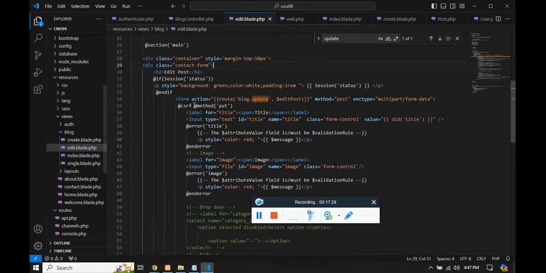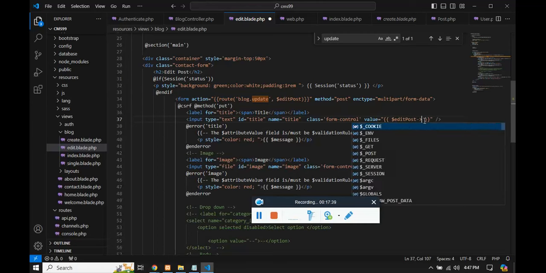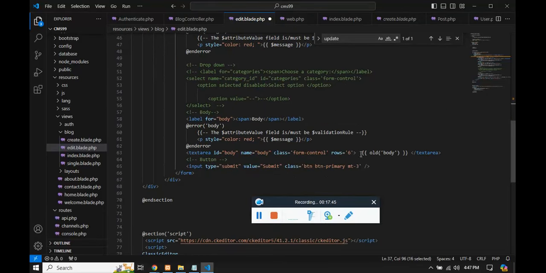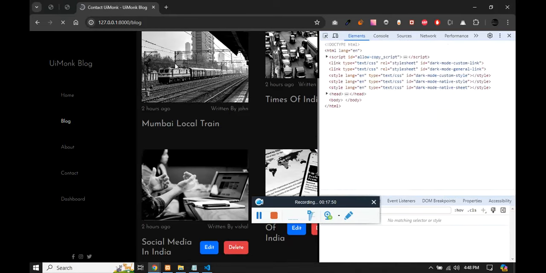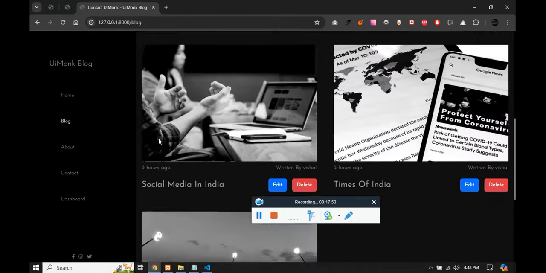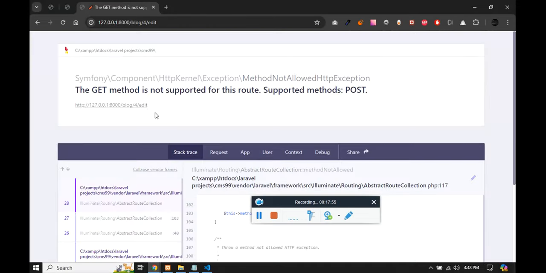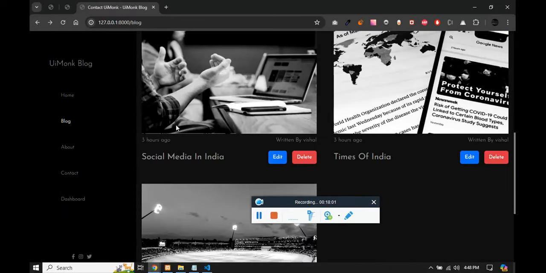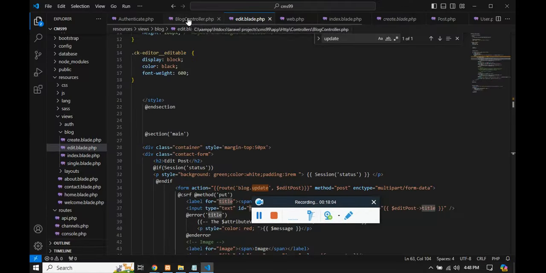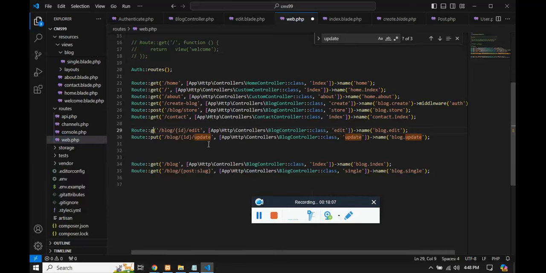Now in the edit we will have the value from the variable for title and for body. Let's see if everything goes well. You should see a new color on the create page, and it says GET is not supported, it's POST. Actually in the web.php it should be get.